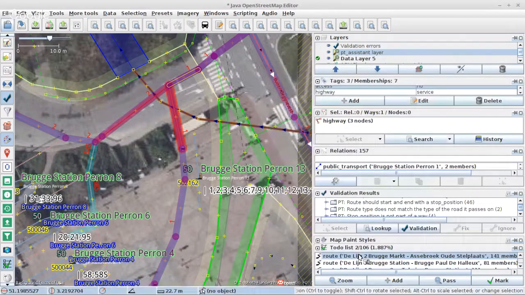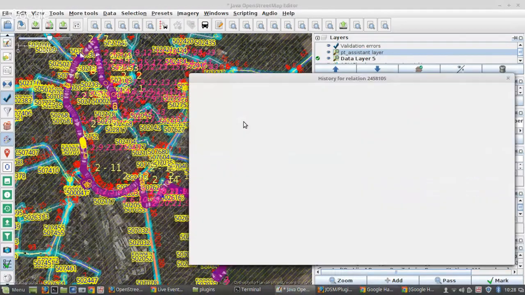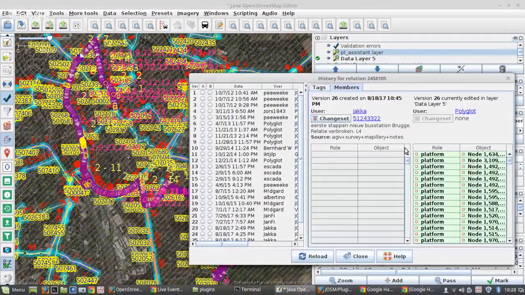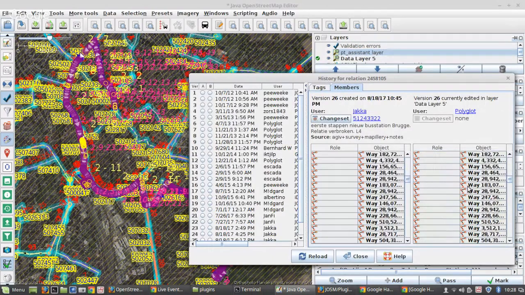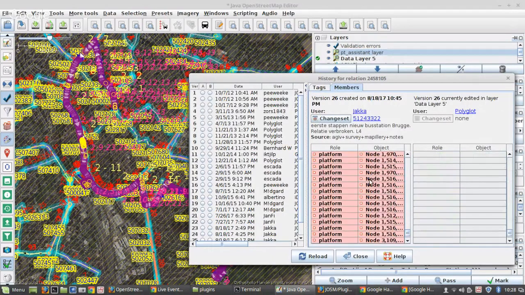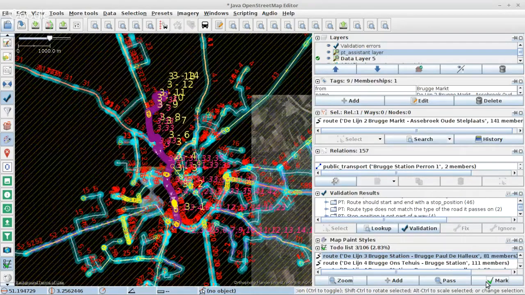Okay. I'm going to zoom to this relation, and I'm going to use Control H. Members. So you do see that the platforms were sorted first. Before they were in the end. It's better to have them in the beginning. I'll show you why. So this one is fine now.